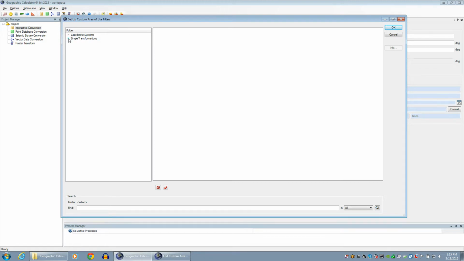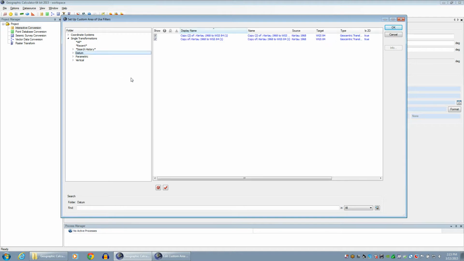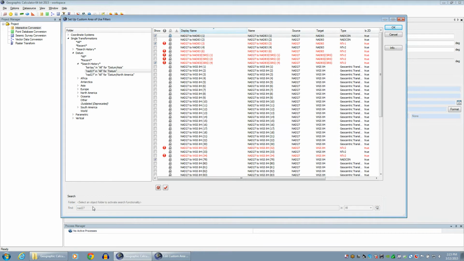So I'm going to take a look under single transformations here. We're going to go find that NAD27 to NAD83 transformation that I saw on our very first step here. So I'm going to take a look down under the datum transformations, and you'll see I've got a couple of custom transformations in my database just that I've been playing with a little bit. That's what those are. You shouldn't see those in your own data source. What I'm going to do is search out under the datum list. I'm going to search out transformations relating to NAD27 using the search field at the bottom of the interface here.